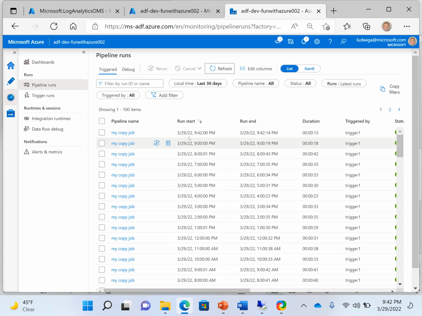Or if I did mess something up. So it says here start 42. So it already executed here. That 9:42 p.m. is basically the run that executed.